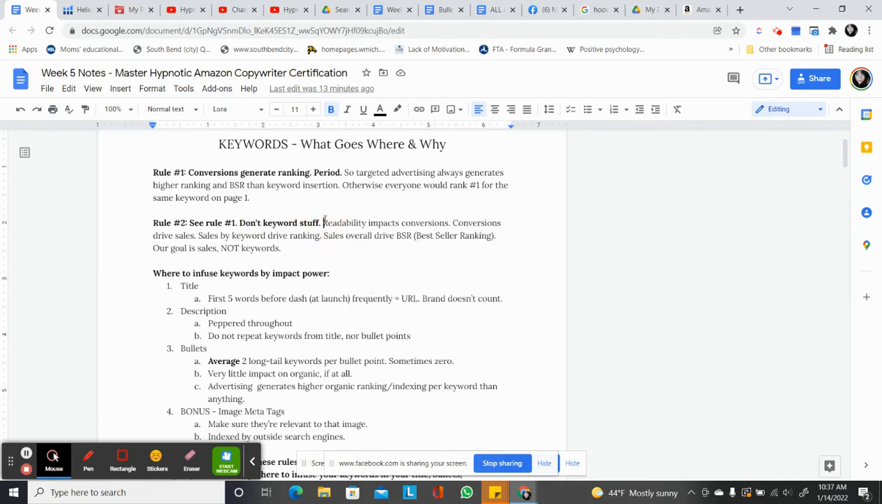Readability is really important. Readability means how easy it is to read and digest the information. Okay. Readability can either increase your conversions or it can decrease your conversions, right? And conversions obviously drive sales. Sales drive keyword ranking. Sales overall drive your bestseller ranking, right? So our goal is sales, not keywords. And everybody's all hung up on keywords all the time. Clients are all hung up on keyword optimization.